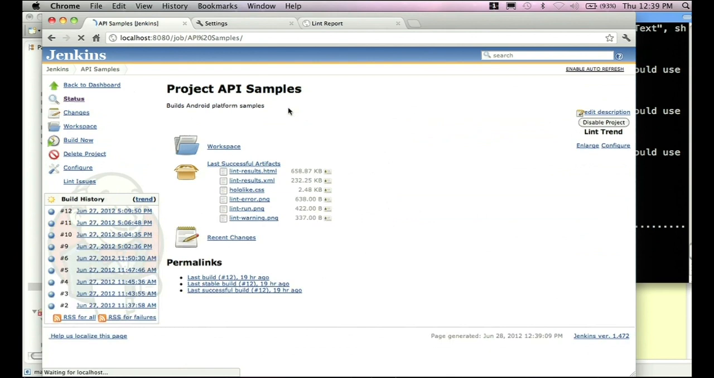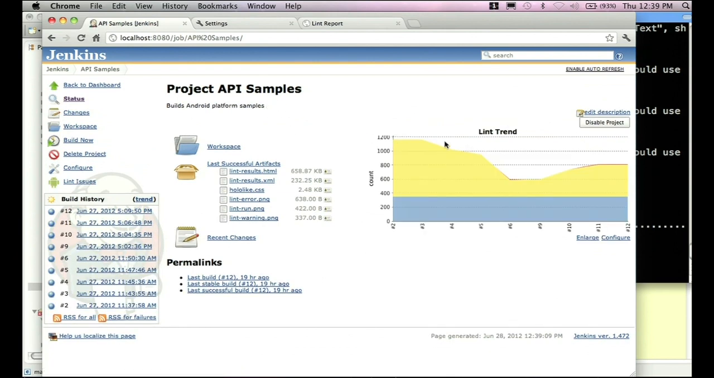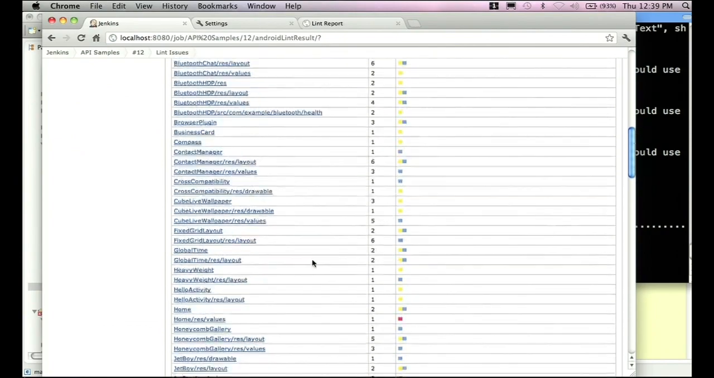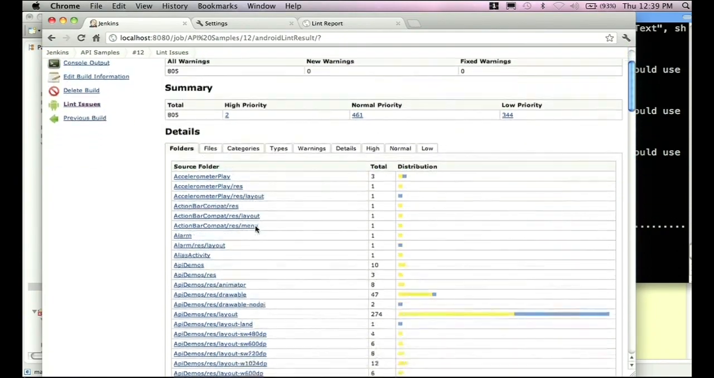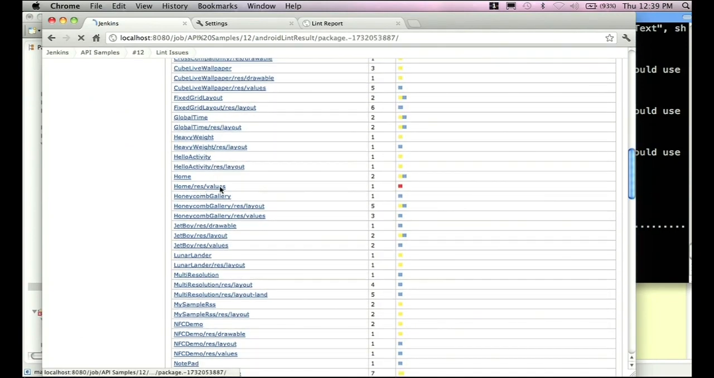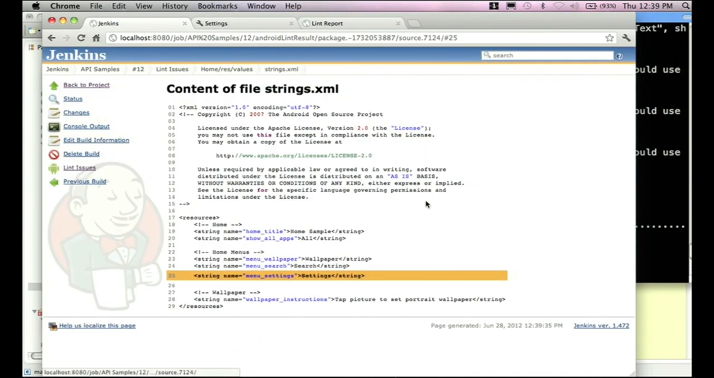So this is the API samples from the AOSP project. If you look here, you can see this trend graph, which is showing the number of Lint warnings, currently around 1,200. Luckily, there aren't very many red ones, but we can drill into this and take a look at them. So this is basically showing all the different folders, and we can switch by category as well. So here we have a folder that has a red error, and I can drill in to look at it, and we can see, actually, what is this one?